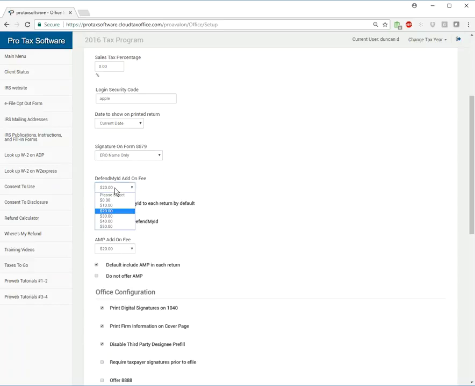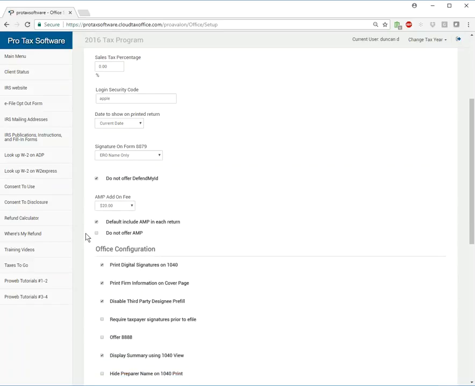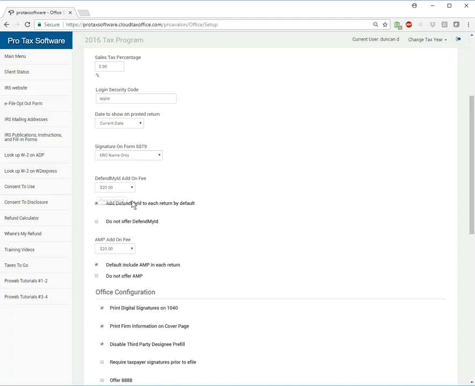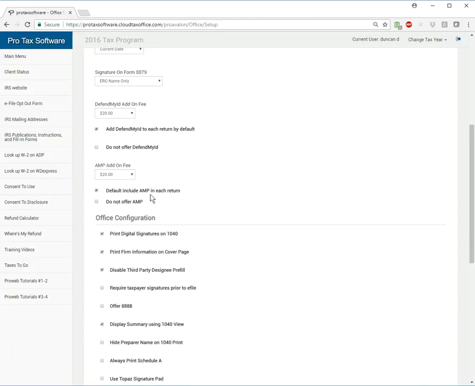You have the Defend My ID markup amount. So whatever the base fee is, you have an opportunity to increase that for your own profits. You can mark it to where it's defaulted on every return, or you can, for some unknown reason, say, I don't want to offer that. Now, you're crazy, but you could say that. That's okay. We can talk about that later. Same thing with the AMP product.